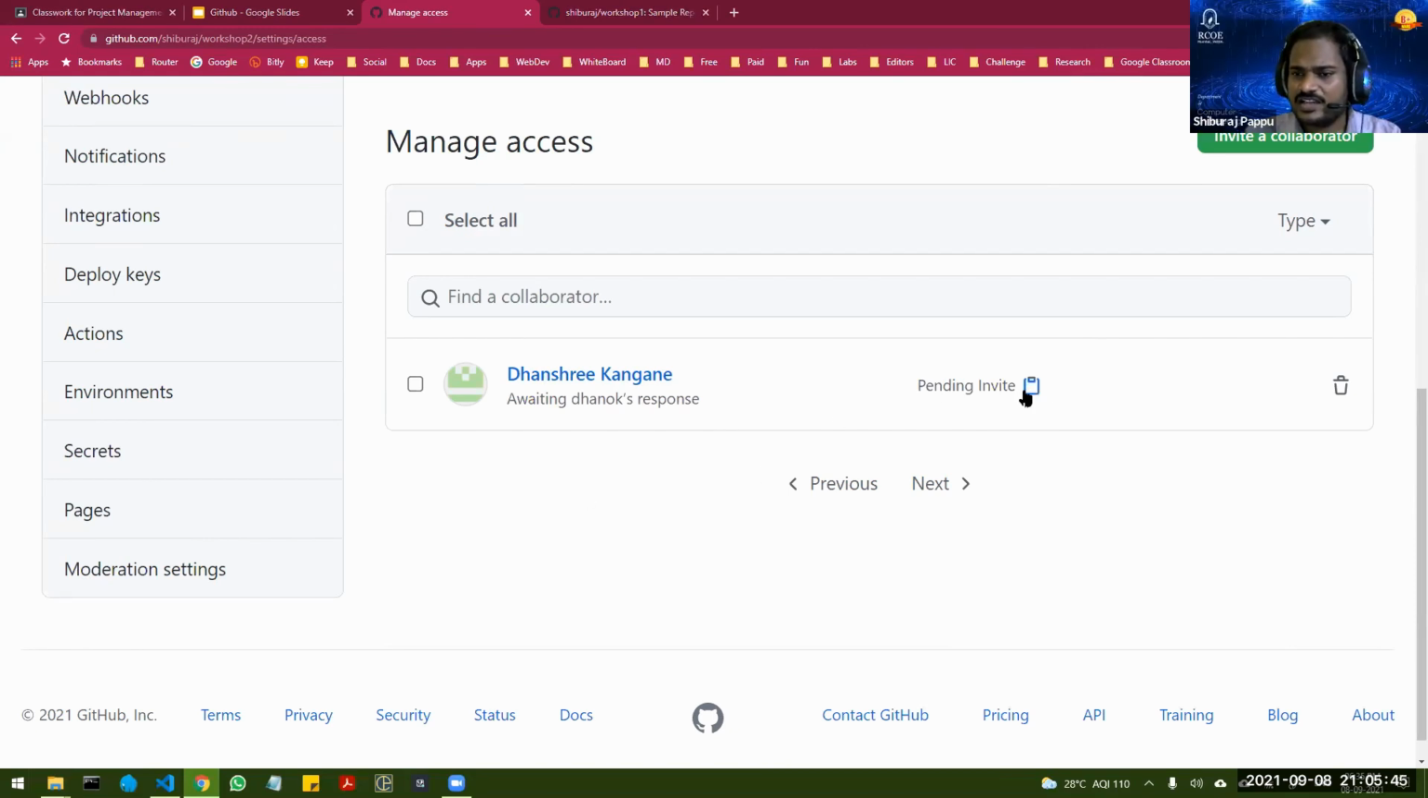So either you can share this link with your friends, or you will also get an email on your email ID that a certain person is trying to collaborate with you, and you can click on that link. I will now stop my share and I will request Dhanashri ma'am to share her screen.